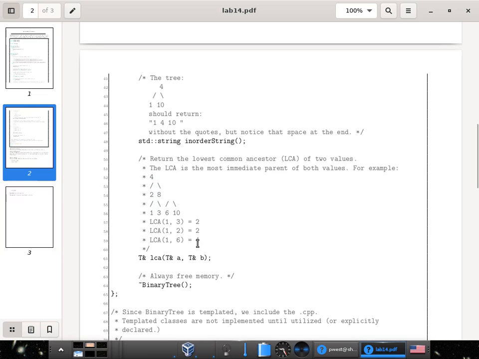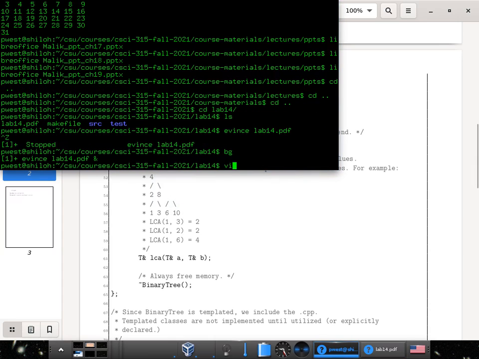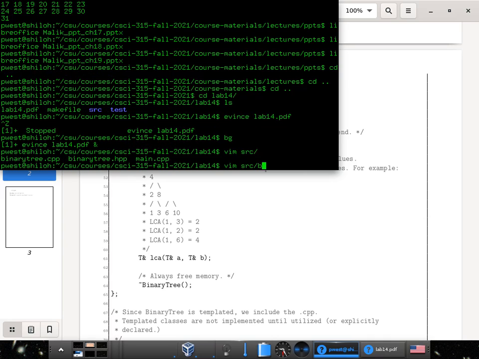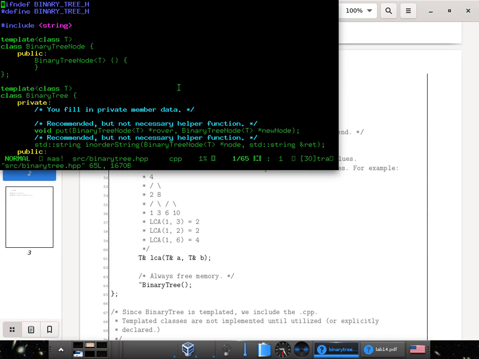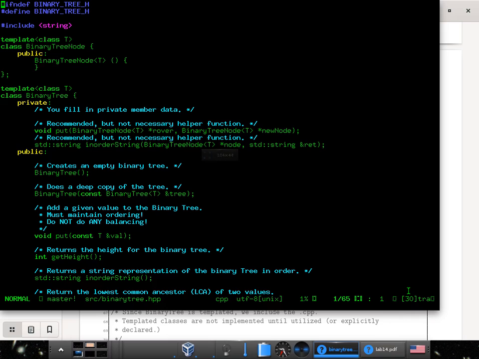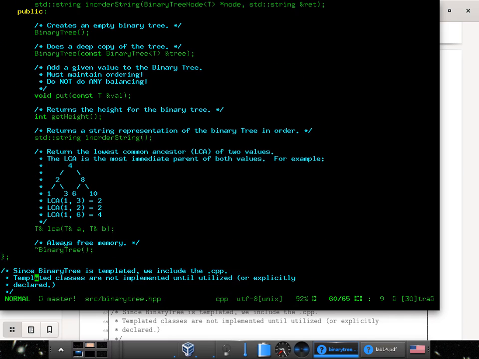Unfortunately, this PDF did not print it out too well, so let me jump over to the code. Here we go. So your binary tree's here, 4, here's a 2 over here, a 1, 3, 8, 6, and 10. So the lowest common ancestor of 1 and 3 is 2. 4 is not the lowest because 2 is lower. Lowest common ancestor of 1 and 2 is 2. We'll say that you are your own ancestor.